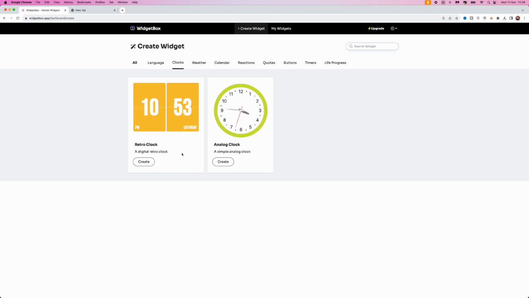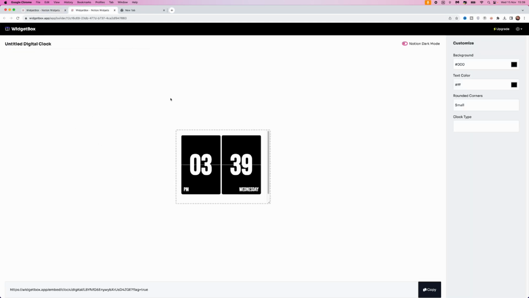Once we do this, you've got two options right here. So you've got a retro clock and you've also got an analog clock. For me, I prefer the retro clock, so we click on create on the clock that you want. That will then bring you over to this page, and what we can do now is customize this and make it any color that we prefer.